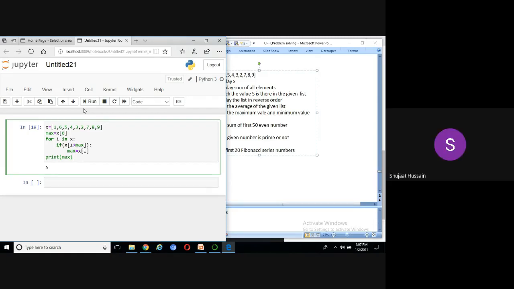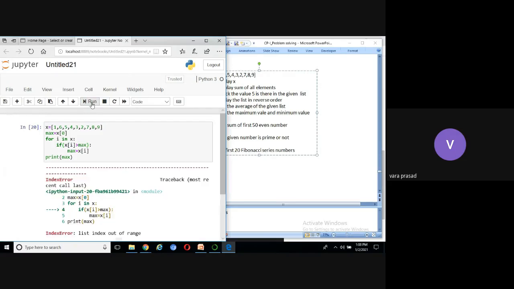Sir, X of I is written incorrectly in the if statement. X of I, right, good. Any syntax error? After max, remove the extra bracket. Right. Now, will it compile? If I run the code, what is the output? 9, sir.